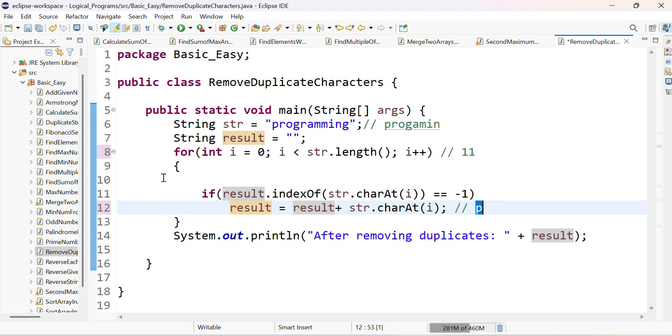Now the value of i will increase from 0 to 1. In this case str.charAt(1) will give r. Again result.indexOf(r). What is the index of r? r is not present inside the result; right now only p is present inside it. Result is updated here, so only p is present.